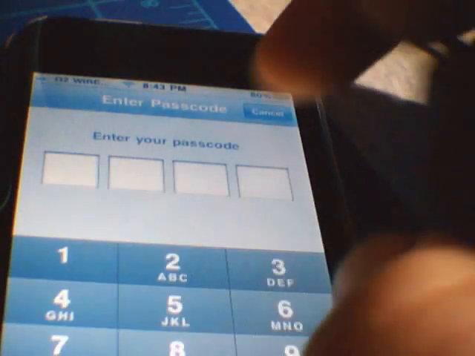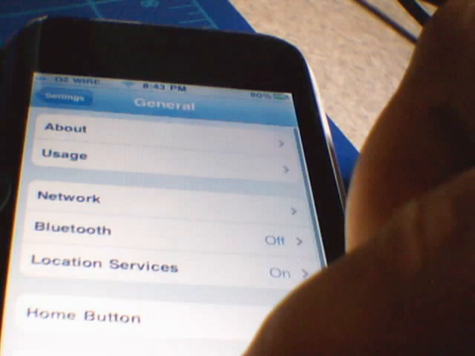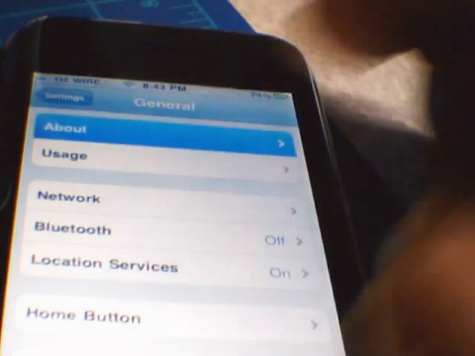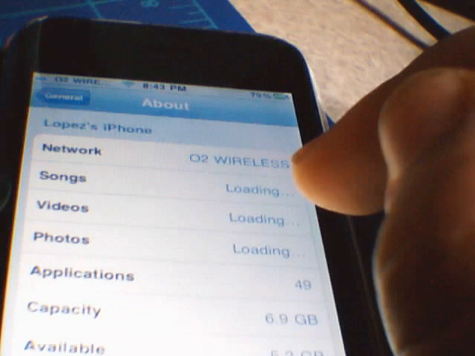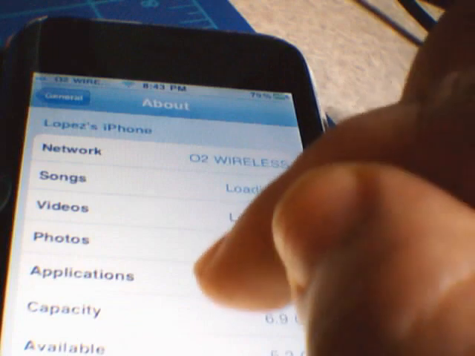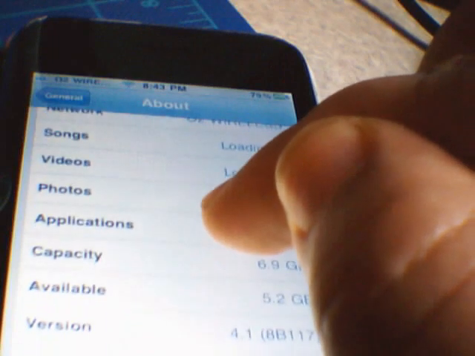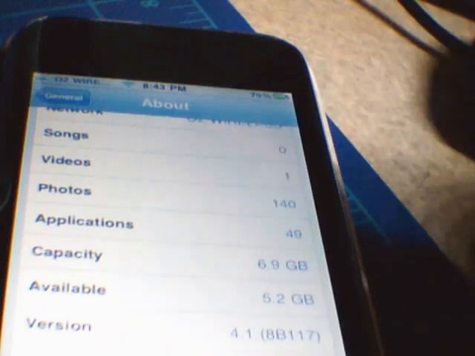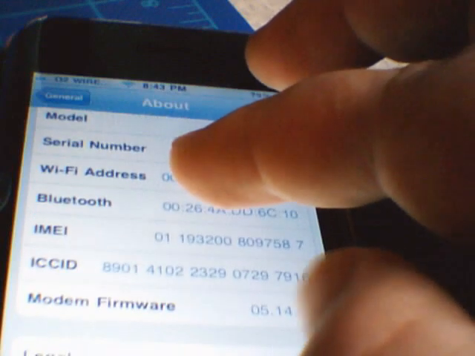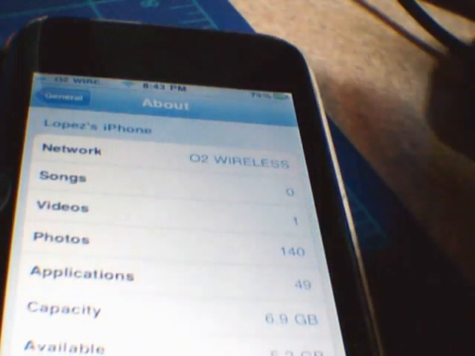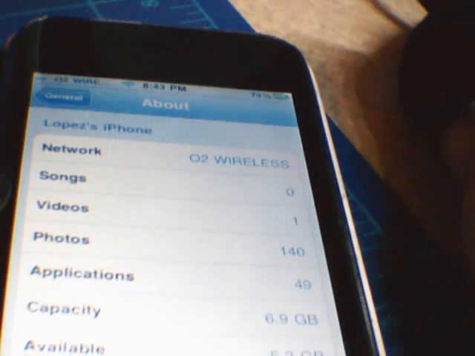I don't know what that's about. Sorry about that. Let's go to about. Show you guys. See, H2O wireless. Running on. There it is. Version 4.1. And I'm using the modem firmware, that one right there. There you go. Hopefully this works for you guys.